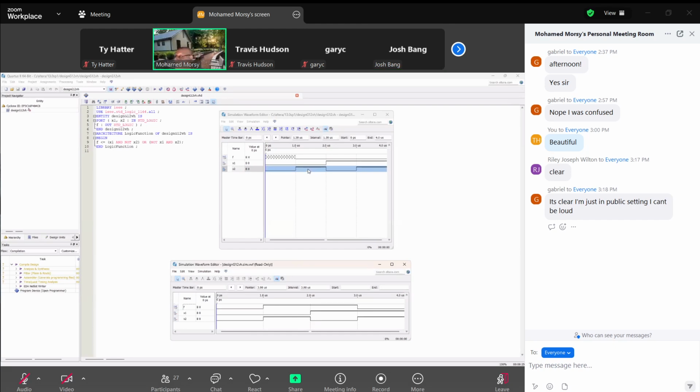Micro, not nano, because I think by default it is listed as nanosecond. Change it to micro. 2 microseconds to get this one. Yeah, I have my thing matching yours. Okay, good. Then click simulation.